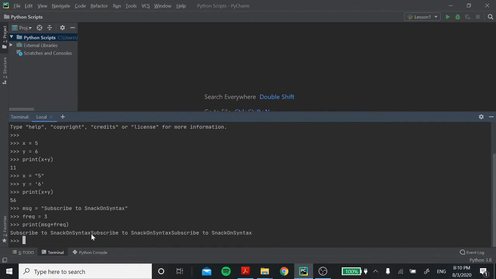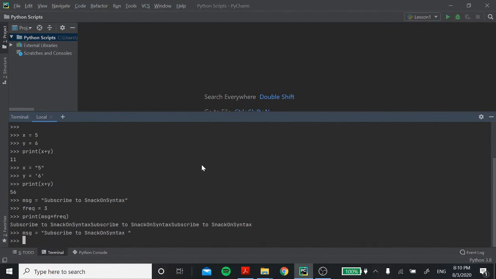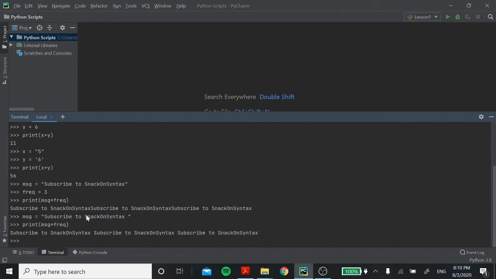However, you can see there is no space between syntax and subscribe, and that's because of the way we framed the variable message. So if I go back to update my message variable and add a space after the x, which I just did, and press enter, the value gets updated. And now if I say the same thing again, print message times frequency, it's much clearer. Subscribe to SnackOnSyntax, subscribe to SnackOnSyntax, subscribe to SnackOnSyntax.